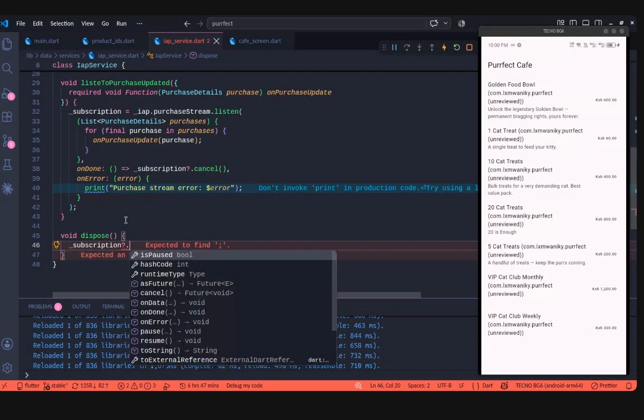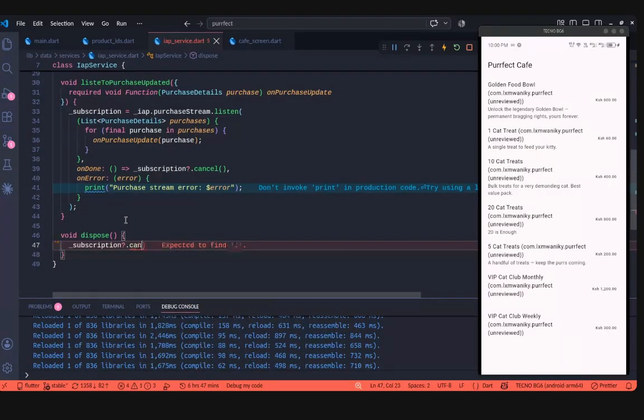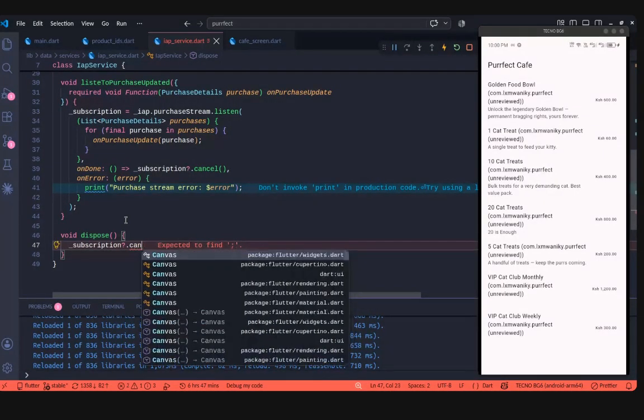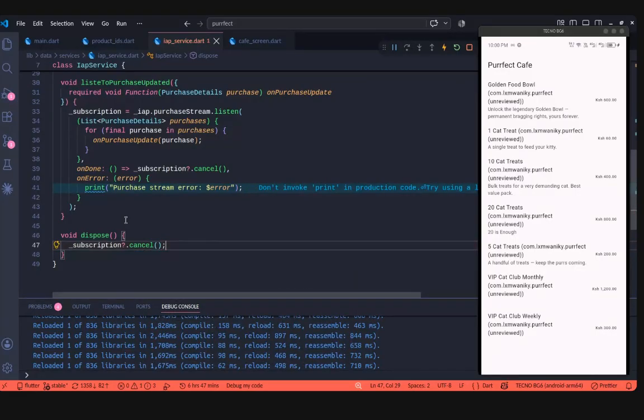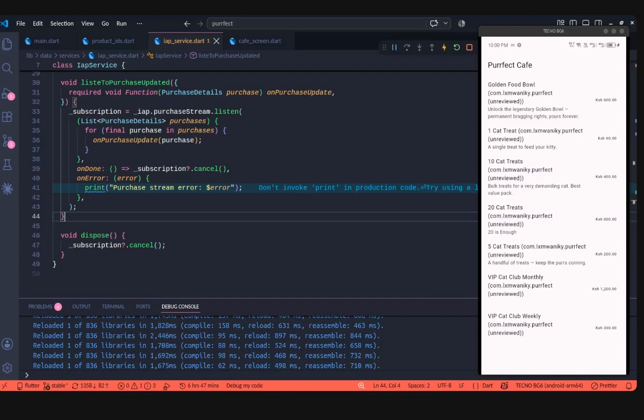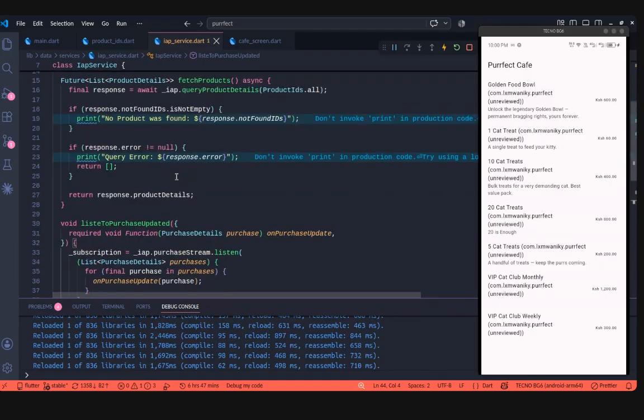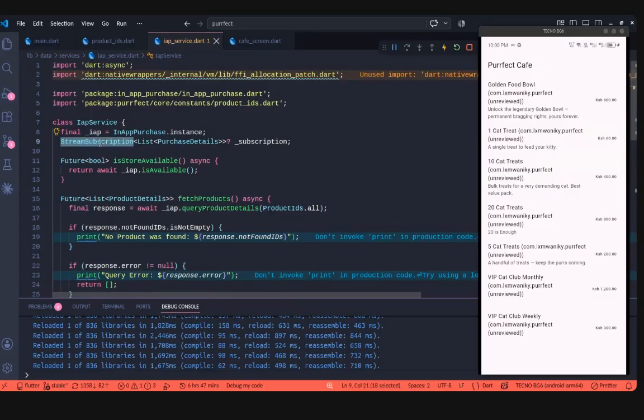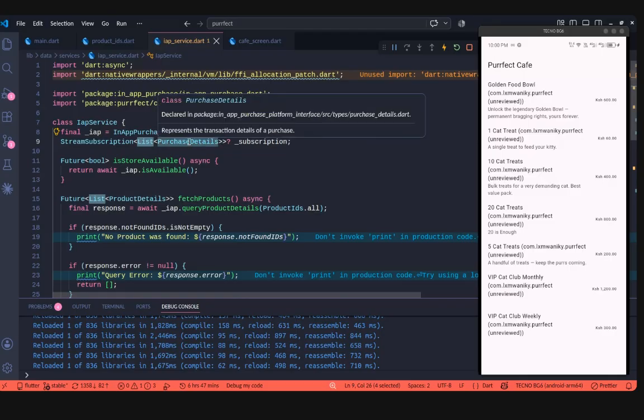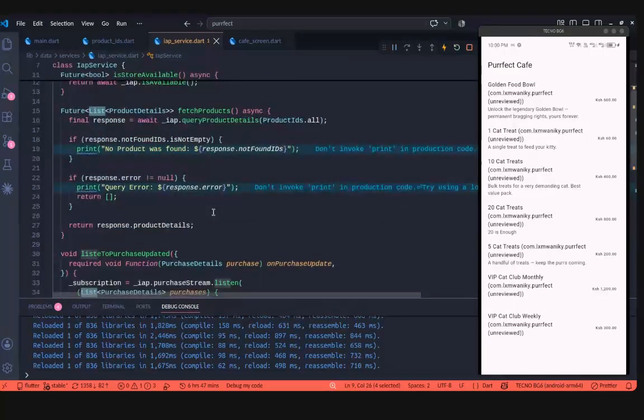So we're going to do the subscription.cancel. I'll show you how this is being used. The reason I was saying we have this thing is a stream, we'll be getting a lot of data from here. So our purchase stream, what I've done here, I've created a stream subscription, which is getting purchase details, and it's a list. From purchase details, I expect something like pending, I expect purchased, I expect an error, I expect cancel. That's why I'm saying we have a list of a lot of things that will be happening here.